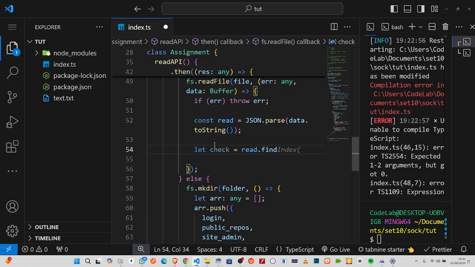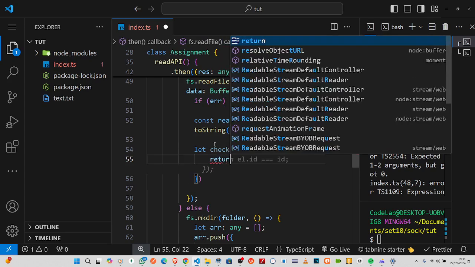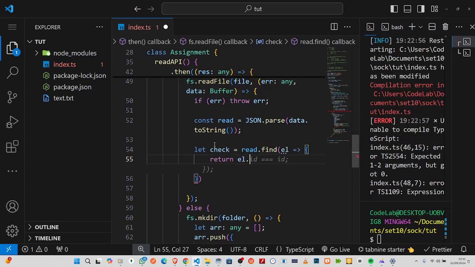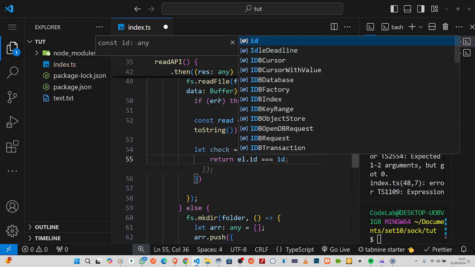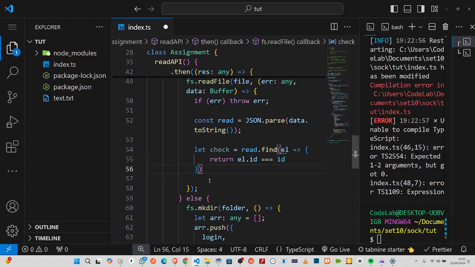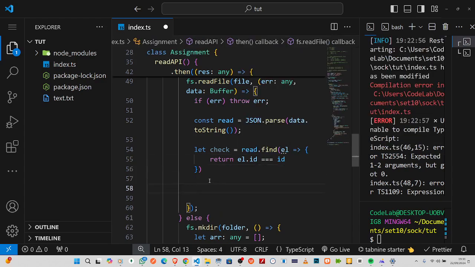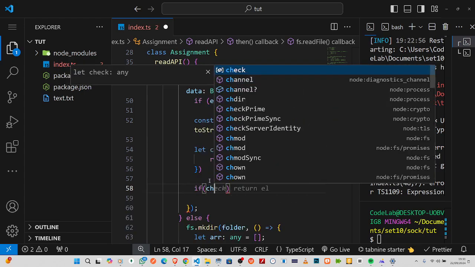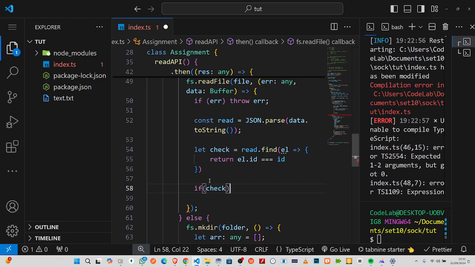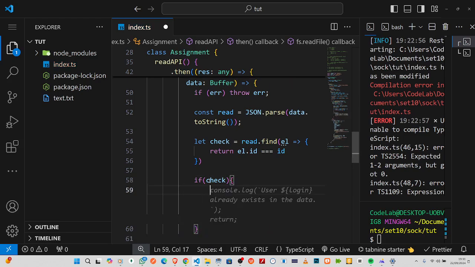I can use find, I can use some, you understand, right? So anything, we check whether this value exists here. If you say el, make it return el.id strictly equals to id, which is this id we will get here. Then inside there I can say if check, that means we get an object with check, that means this thing exists.